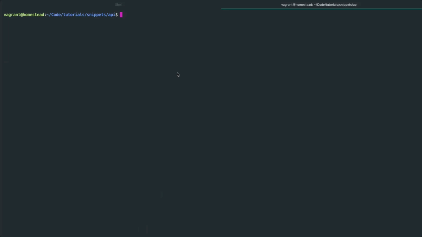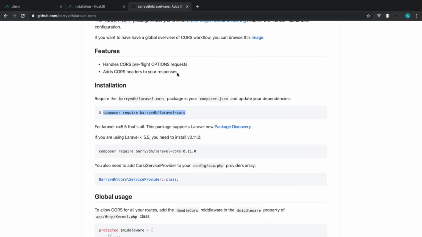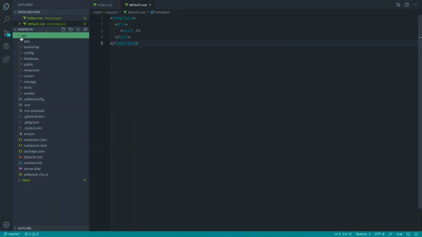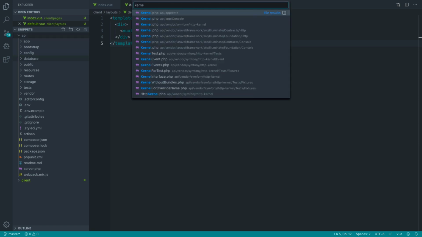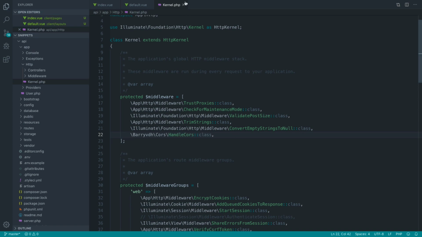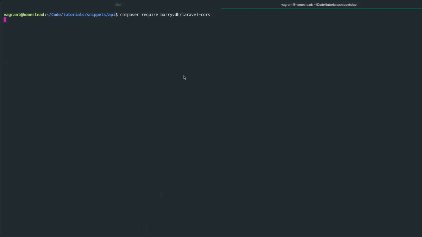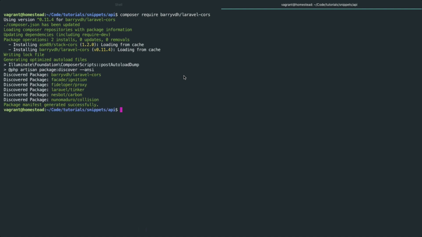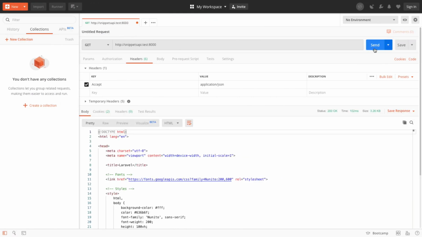So let's go over to the terminal and just pull this in, head back over to the GitHub page and grab the handle CORS middleware here. And let's head over to our code editor and open up our kernel, which is in app/Http, and let's just add that middleware overall to our app. And that means that when we do make a request to our API, we won't get any errors over on Nuxt because we have our CORS by default allowing all origins to make requests to that API. So let's just wait for this to finish. We'll make another request to our API over on Postman just to check that we didn't break anything, and that looks good to me. So Nuxt and Laravel are set up.